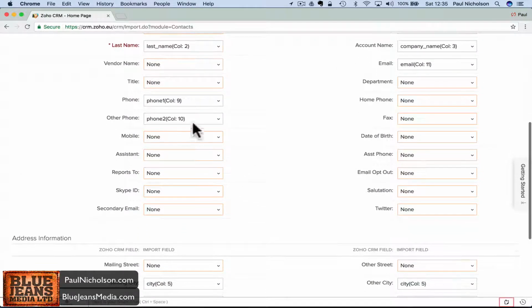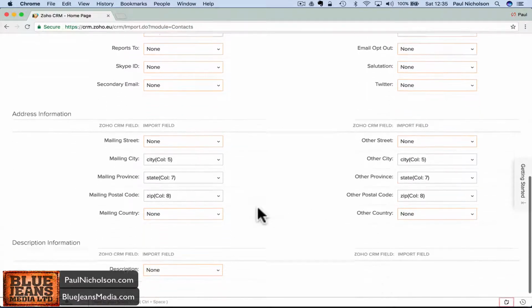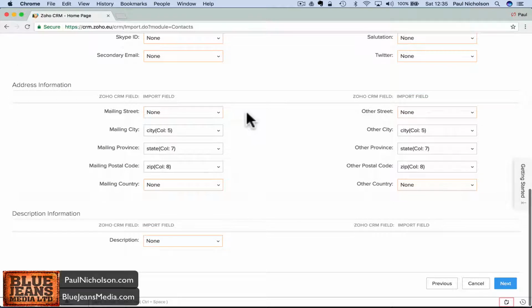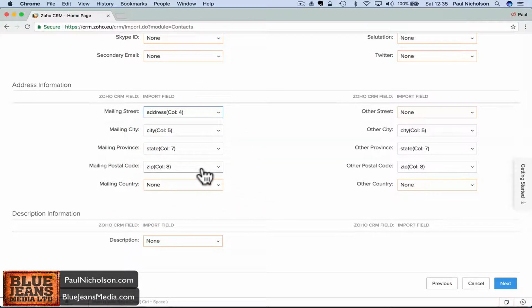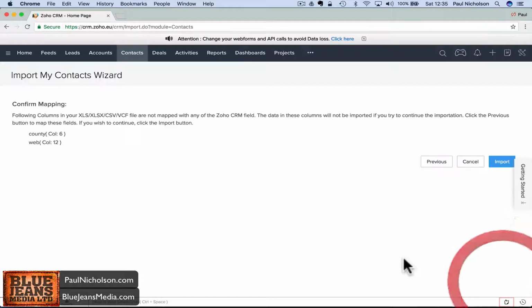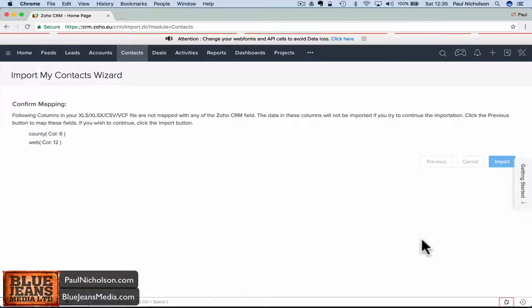If you've got these other fields, just map them out. If you've got Skype names and you've got Twitter names, great. But if you haven't, then don't worry about it. Again, billing information for contacts might not be as important, but I'm going to put in address, city, zip code. And I'm pretty happy. So next, it's going to say you're going to map these fields. Yes. And then it's going to import those 500.